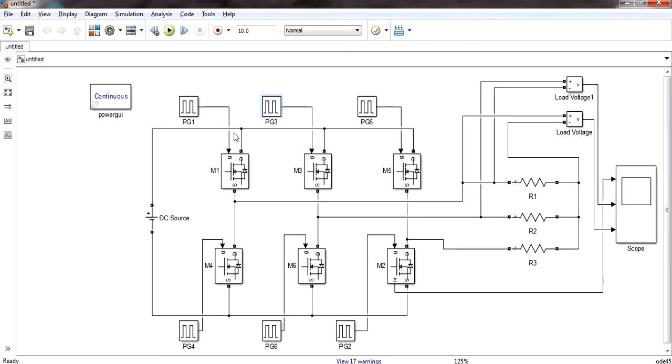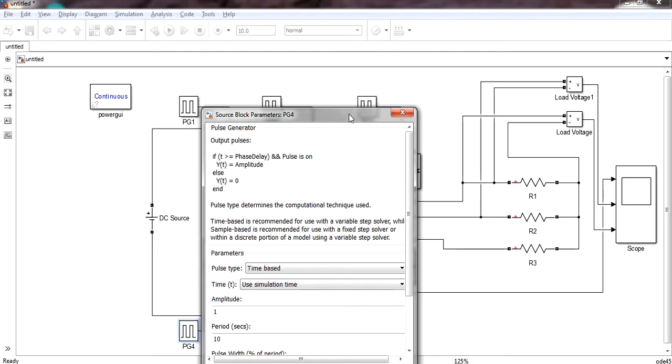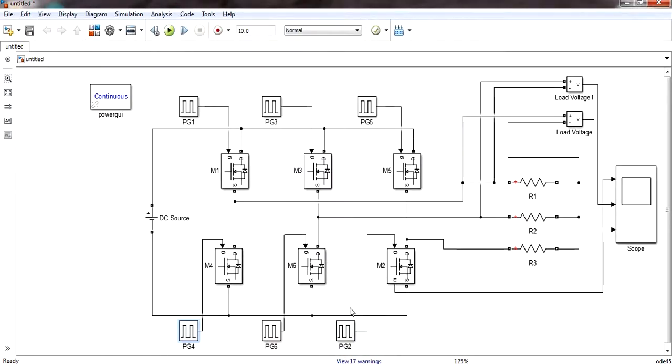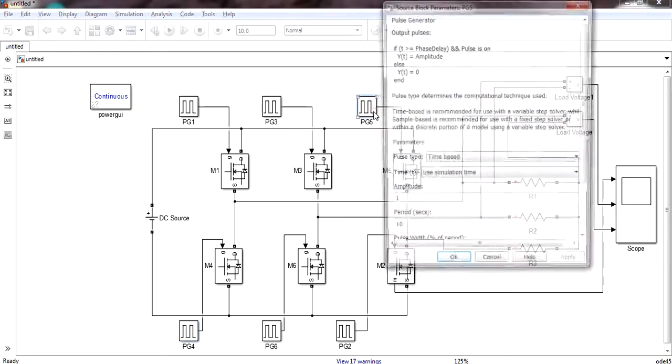Then first, second, third, and now we will trigger the fourth switch, that is our MOSFET. So let us change the period 0.020, pulse width will be 0.50, and here previously it was 120, so now it will be 180. So 120 plus 60 degree, that will be 180 degree. Click on OK.